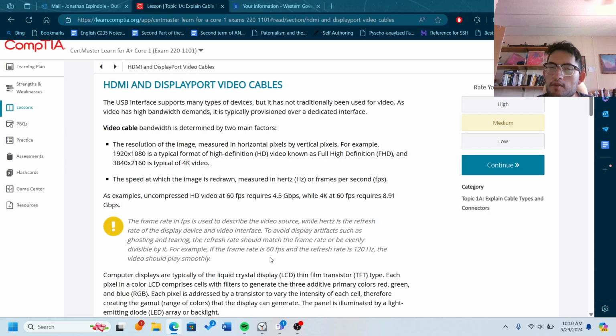I guess not 144, but 1440. Okay, that's enough of that. So, uncompressed HD video at 60 FPS requires 4 gigabytes, while 4K at 60 FPS requires 8.9 gigabytes. Damn. The frame rate, yeah, I know about. If you're a gamer, you should know that. While hertz is the refresh rate of a display device and video interface to avoid display artifacts.